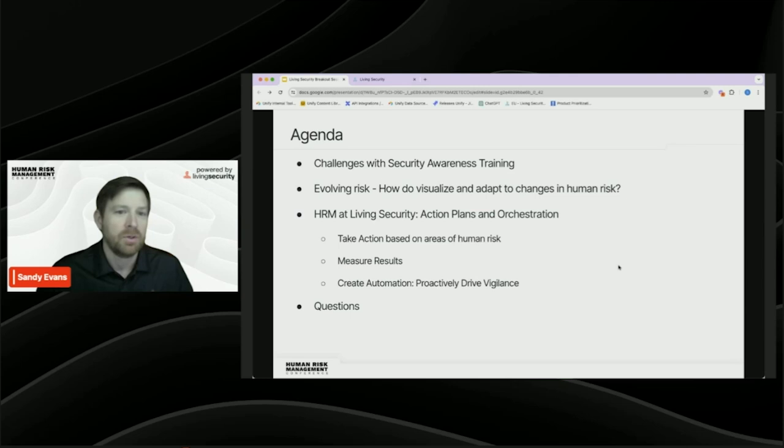So we'll talk about the results we can measure and track with the goal of determining whether the intervention effort was successful. We'll walk through the next step in mitigation, which is automation, taking that action plan and making it an automated workflow that engages users as risk presents itself. So all of this is with the goal of building cyber resilience.